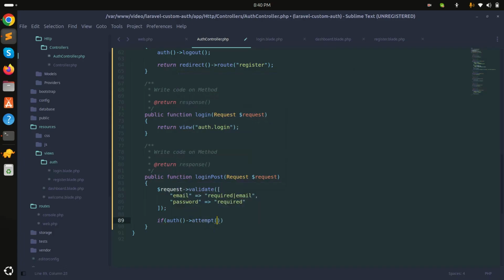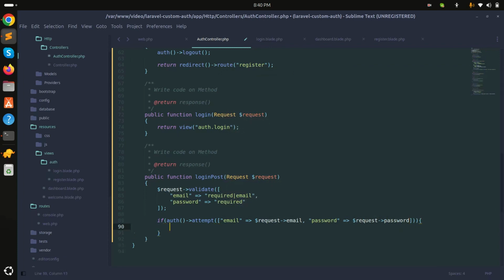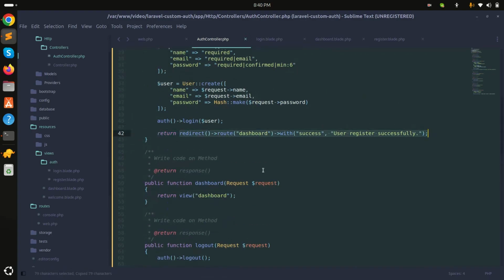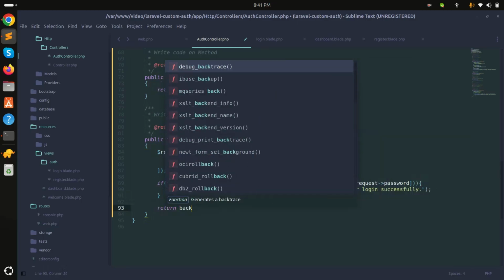attempt, and here I need to pass an array argument, that's email. So I will take the email from request email, and then I will pass password taking from the request password. Okay, and then if everything goes well, then I will redirect to the dashboard. So same thing, I will copy this. Okay, and paste it over here, and user login successfully. If there is some problem, then what I will do, I will say, yeah, redirect, I forgot, return, then I will say back, and with error.